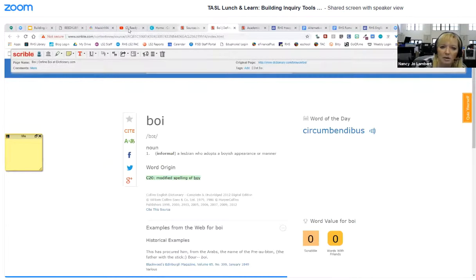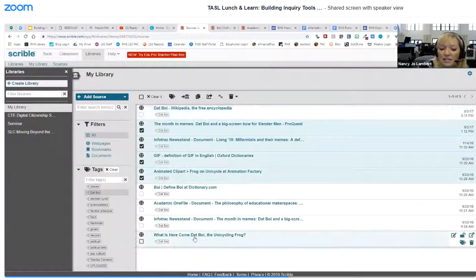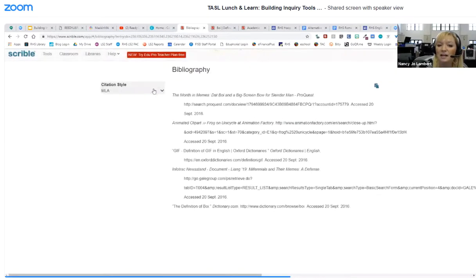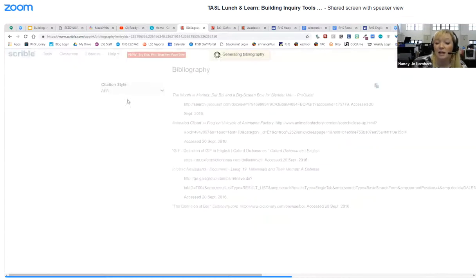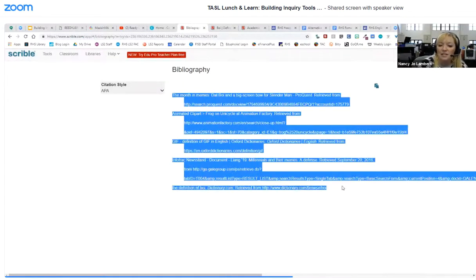And so when I'm in my Scribble library, let's see if I can come back over here to it. Let's say I only wanted to use these four items. I pulled all these things in, but I didn't end up using them. I can tell it, hey, I want to go ahead and create my bibliography with just these items, and then I can change my citation style right here. I can tell it MLA or APA, and then the kids can just copy and paste these right into their references or works cited page.